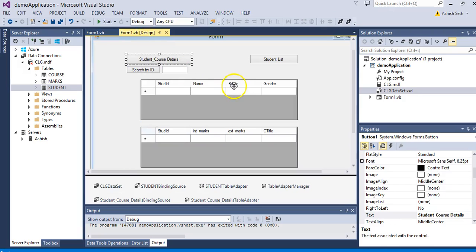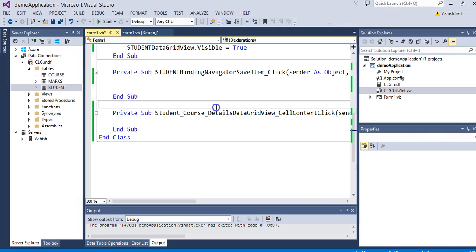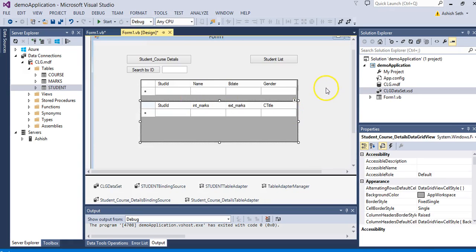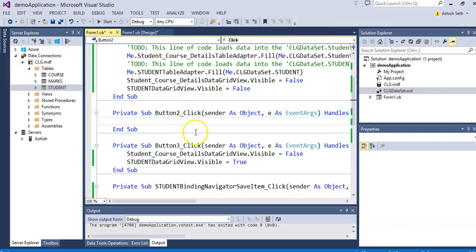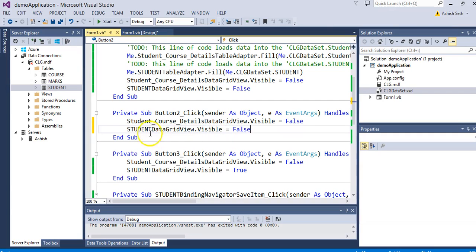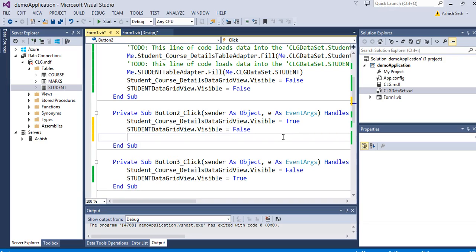So we go to the form design and edit more, design properly here. Now we go to this button and write search by ID. The first thing is, we'll add the same code here, and here we want the student grid view to remain false, but this should be set as true, so that we are able to see the student course details grid view. Now here we type the code.